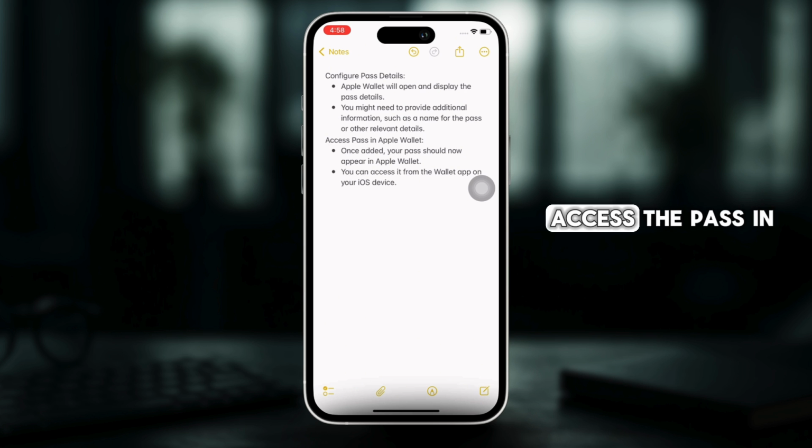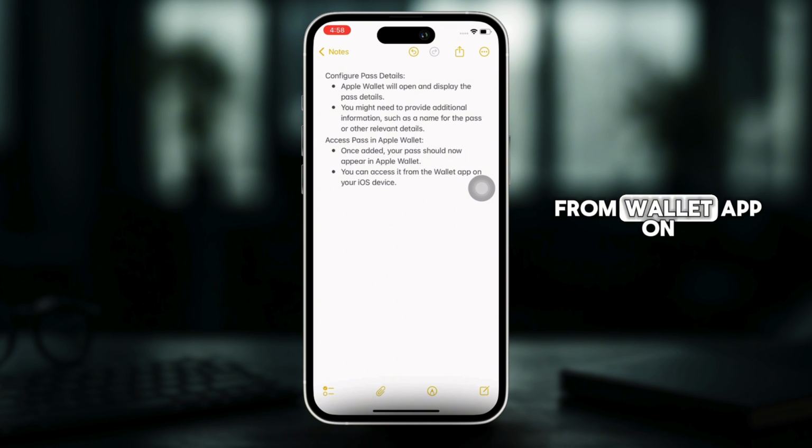Now go ahead and access the pass in Apple Wallet. Once added, your pass should now appear in Apple Wallet. You can access it from the Wallet app on your iOS device. So, this is how you can add a PDF to Apple Wallet.